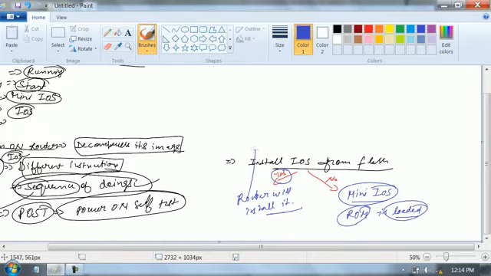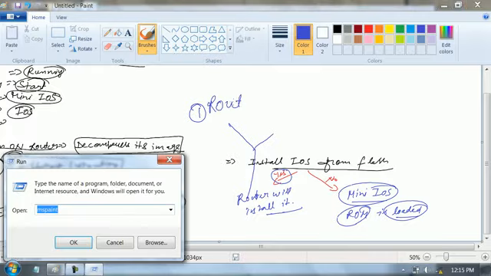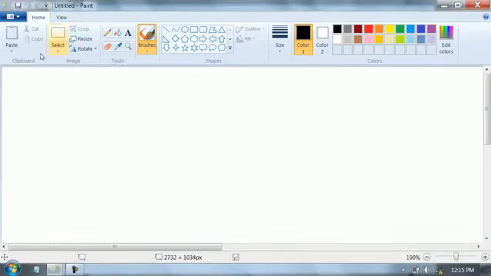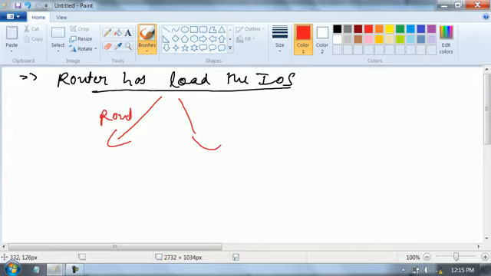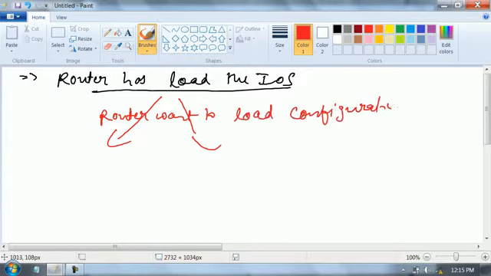Now guys, after this there will be two cases. What are those two cases? The router has loaded the IOS. After that there will be two cases. What does the router want to do? The router wants to load a configuration. What kind of configuration does the router want to load?